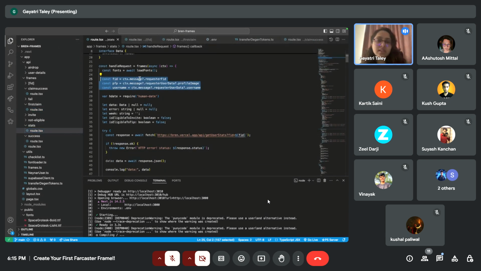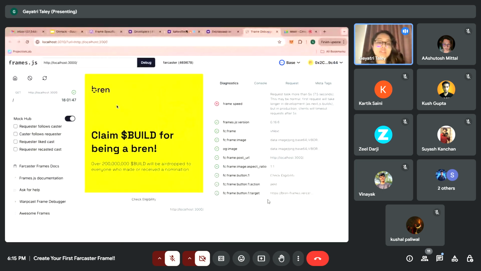So all of this data I'm getting from Frame.js. It's in your ctx message, and then you can get the FID of the person, the profile image, the username, everything, which is what I will be using to show it over here.